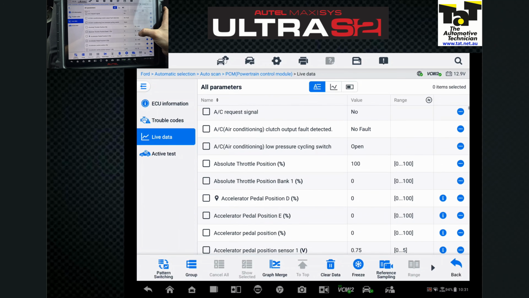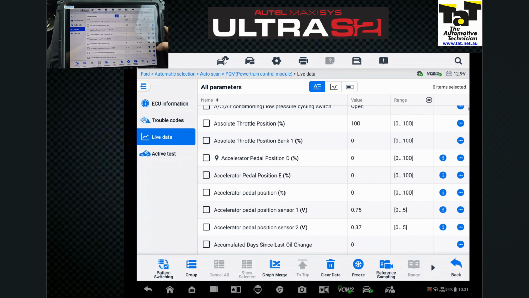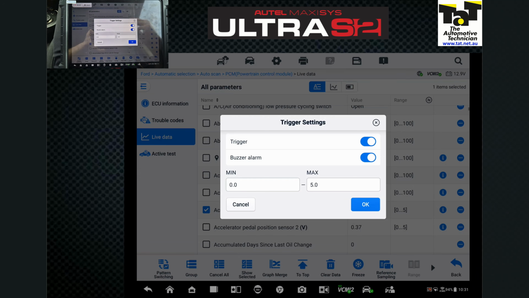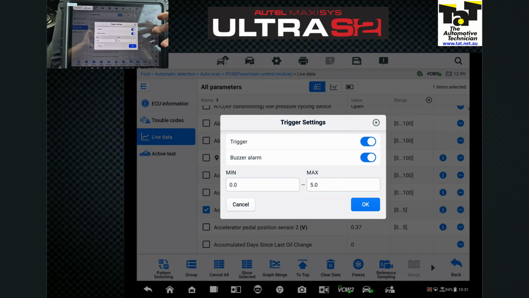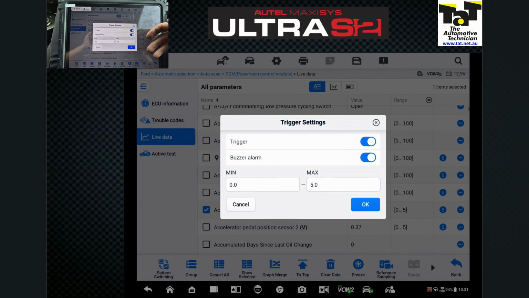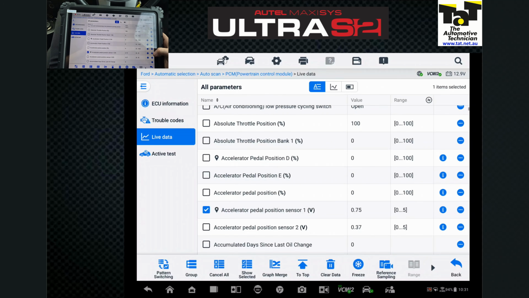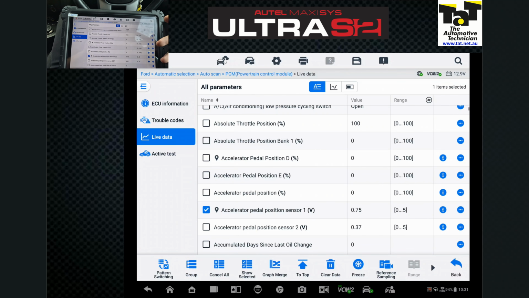I didn't mention before, but another cool feature is the trigger function. So let's choose something and we can go to trigger settings here. Let's say we didn't want to see a data page straying into a certain range. We can set that range here. It'll automatically snapshot for us if the fault occurs. But what I was looking at here is, let's say we had a problem, we're looking at our live data.